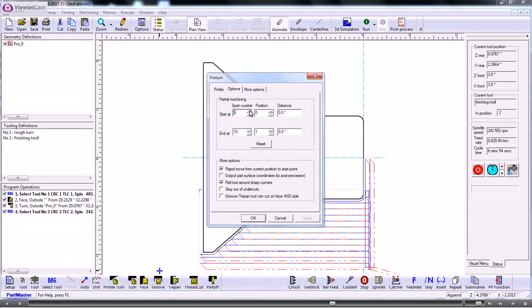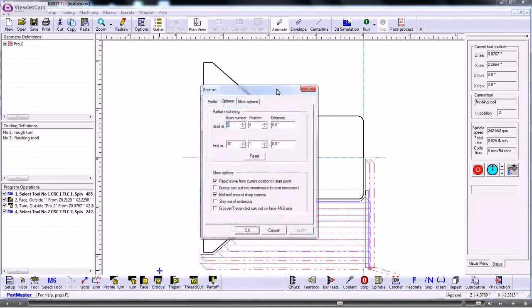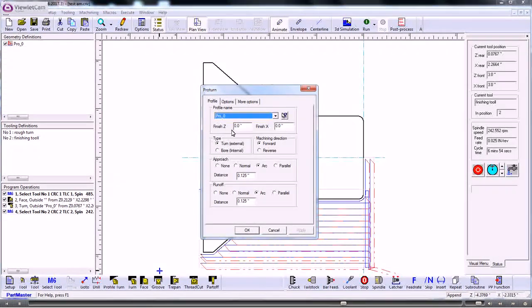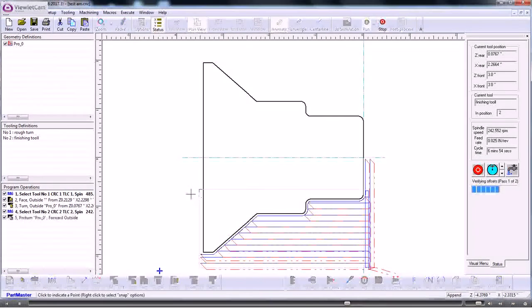So I start from span number 2, so each one of the elements that goes to make up the profile, 1, 2, 3, 4, 5, 6 and so on. So each one of those are numbered automatically, so I can either point to them or I can just type in the number, and then we'll finish that at, yeah, that's fine. So this is the finishing tool.